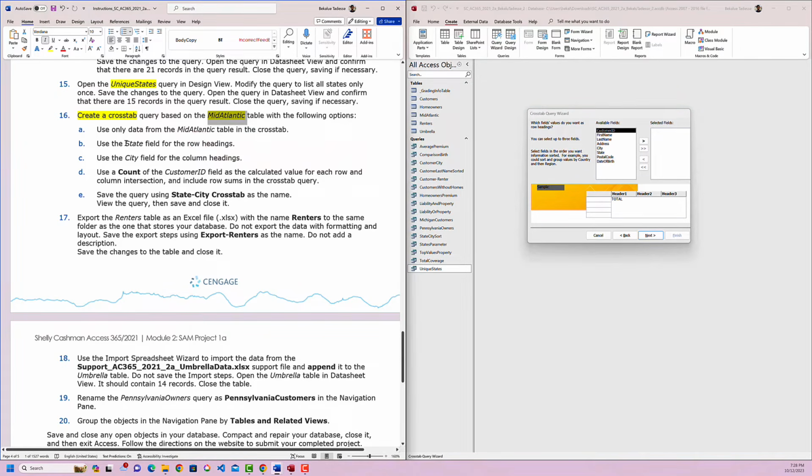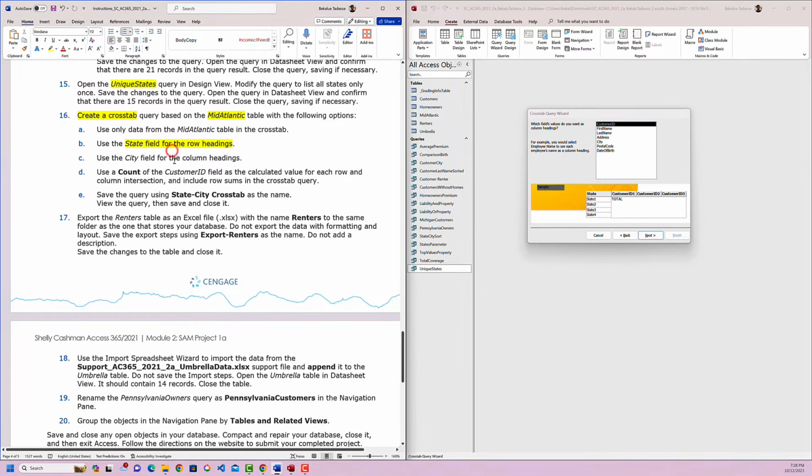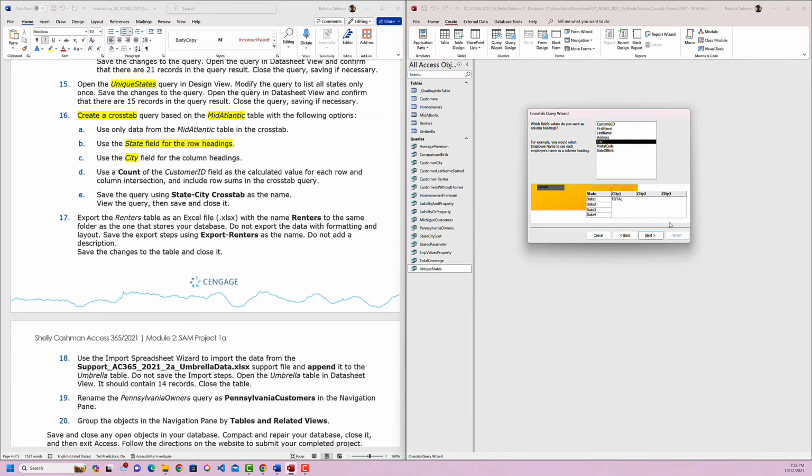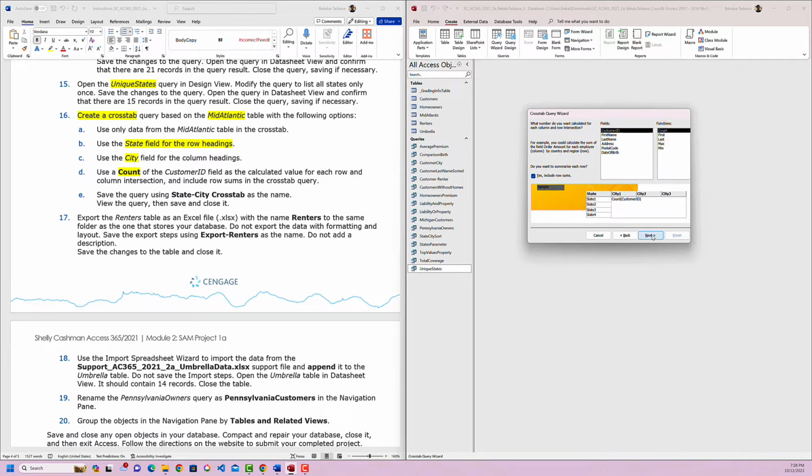So state field is row heading. So for the row heading, just select state field, this one, and then do that, and then next. City field is going to be column heading. So for column heading, select city and then hit next. And then we have to use count function. So by default it's on count, so next.